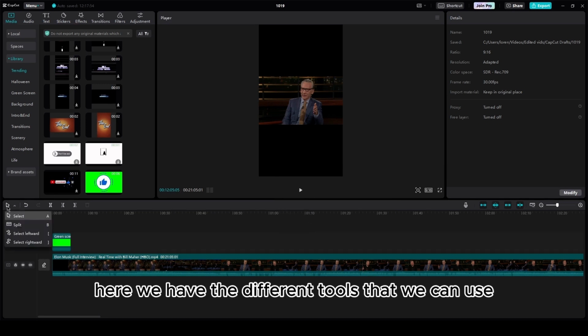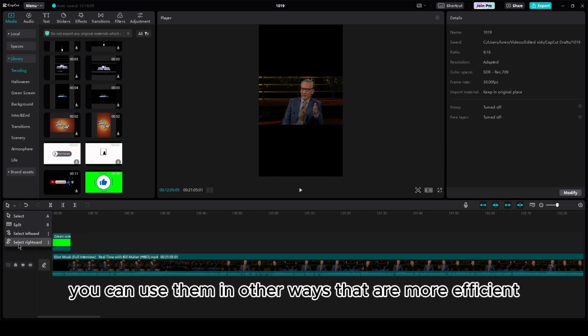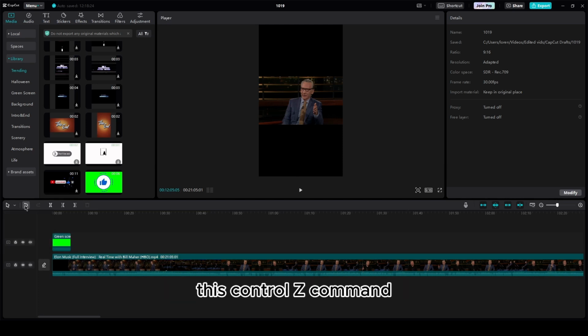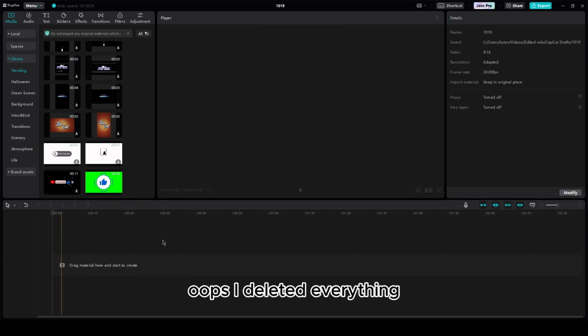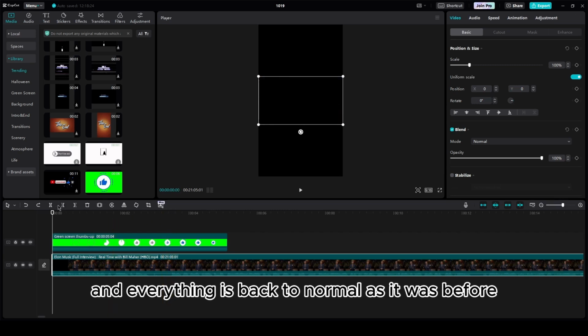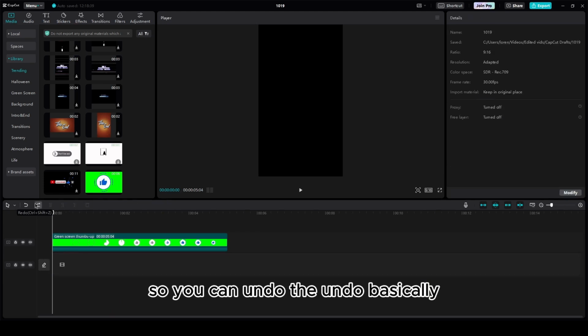Here we have the different tools that we can use. They're not really useful at all. You just want to stick to select because all the other features, you can use them in other ways that are more efficient. Here we have undo or Control Z. This Control Z command, you have to learn it because it's so helpful. I deleted everything. I double click Control Z and everything is back to normal as it was before. Then we have redo, so you can undo the undo basically.